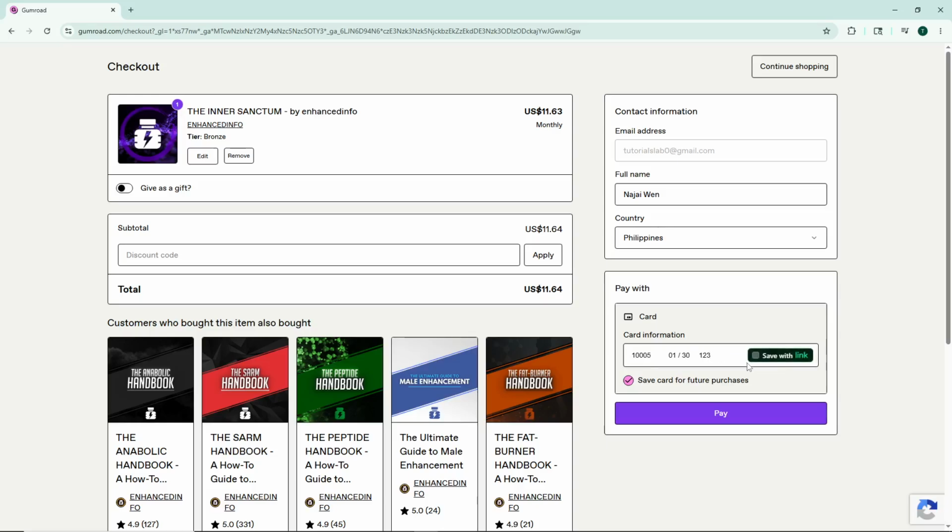Finally, click the Pay button to complete your purchase. After clicking, the payment will be processed and you should receive a confirmation email shortly with your receipt and access to your purchase content. And that's it. You've successfully purchased a product from Gumroad and can now access your digital content right away.